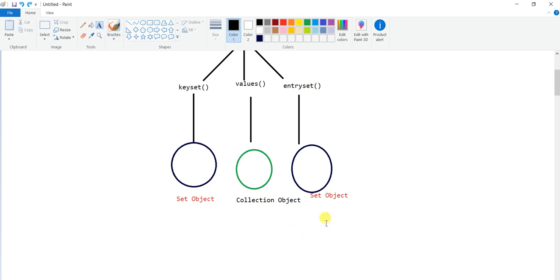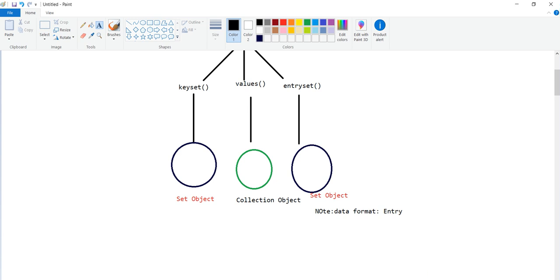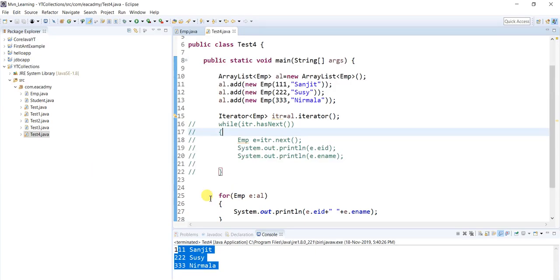And a very important thing, in this entry set, you should note, whatever you return is fine. But here the data format is entry. Entry is a format, like a string is a data format, entry is also a format of data. With this knowledge, you are happy to proceed in the lab.